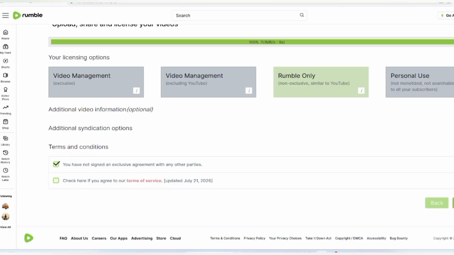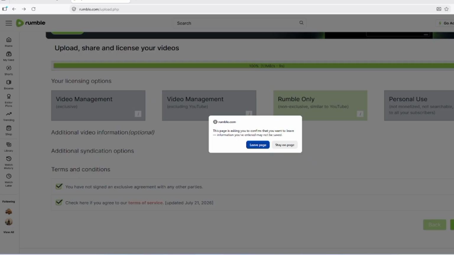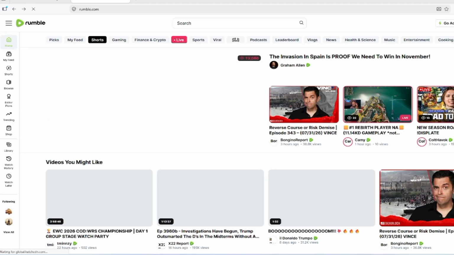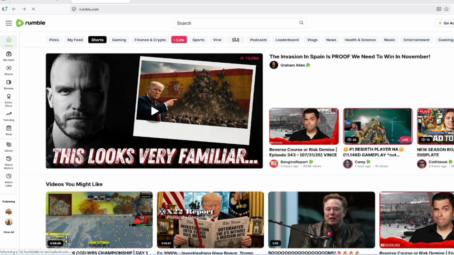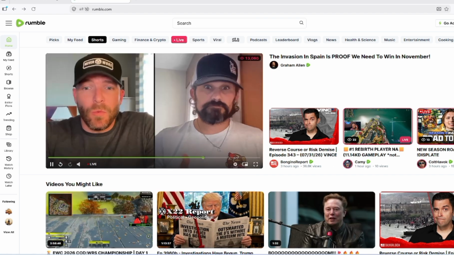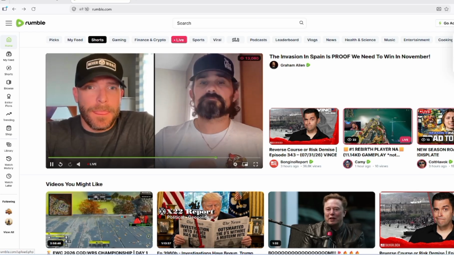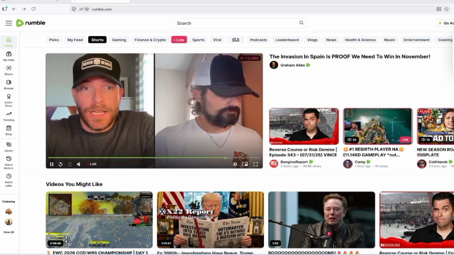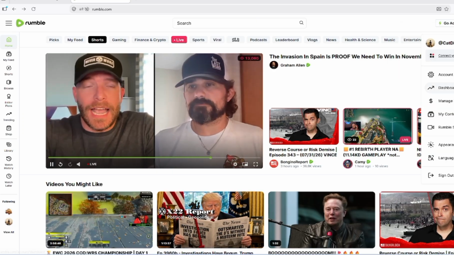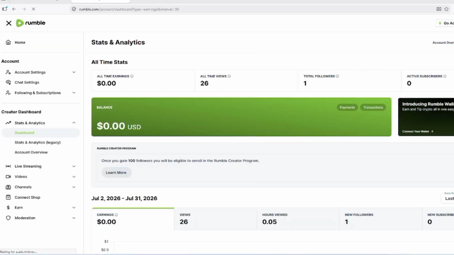you go down there, you'll see you have not signed exclusive agreement with any other partners. You click yes, if you've not signed with any other partners. Click here to agree to our terms and conditions. Then you click. After you click, then you say upload a video. Yes, you upload. For me, I'm not uploading because it is already uploaded on Rumble. So I think up to there, you're able to understand how you're supposed to upload your video, you know what you're supposed to do.